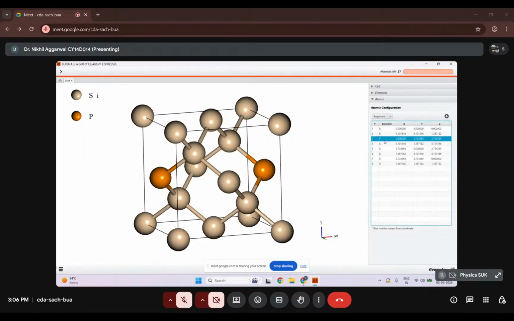Actually, I did one modification over here. So now what basically we are going to do is start with a new calculation, which is the structural optimization calculation. Now, what is the structural optimization? Why do we have to do it? What kind of results is the software going to yield? These are things we need to discuss.